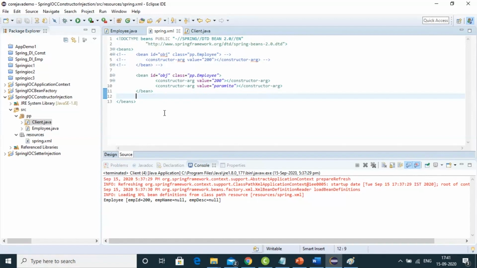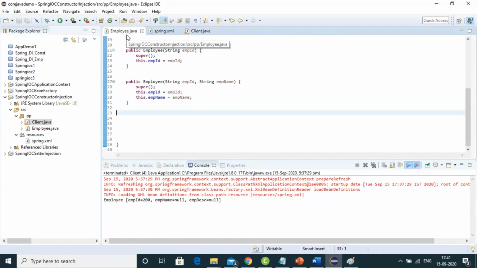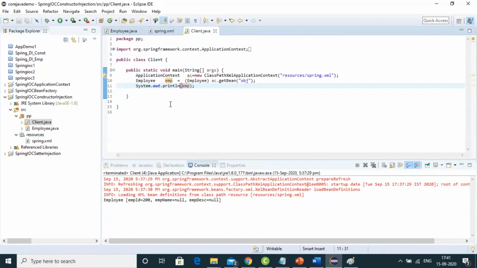Now, if you see this spring.xml file, in the spring.xml file we have a parameterized constructor. So when I call the client, this parameterized constructor should be called. Let me check whether it is calling or not. Right-click, run as Java application. Yes, it is working fine. ID taken 200 and name I have taken as parameter. So this EMP constructor is working fine.